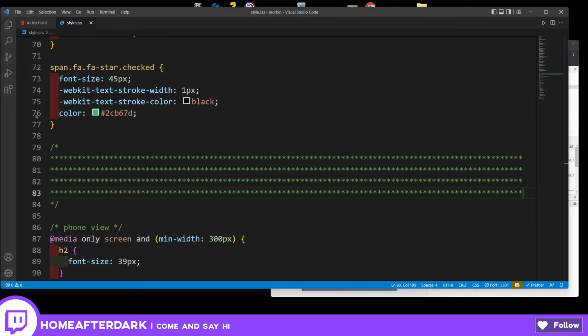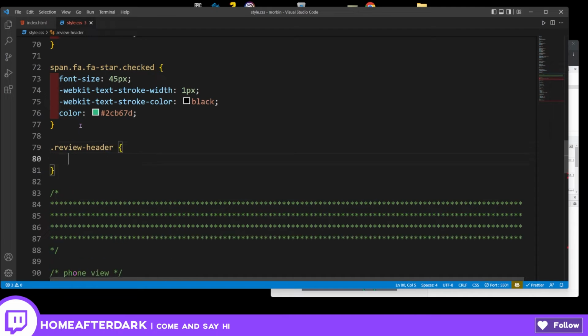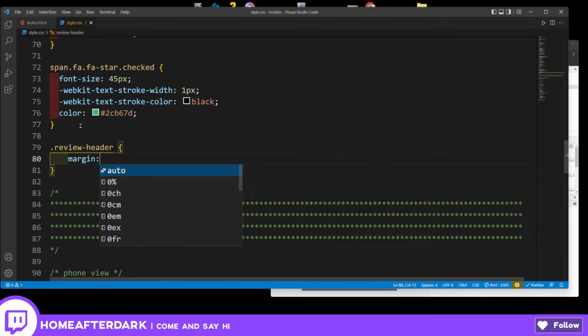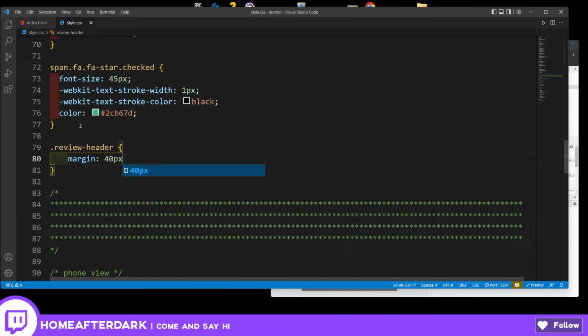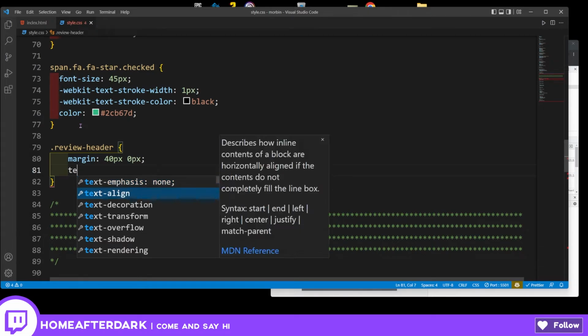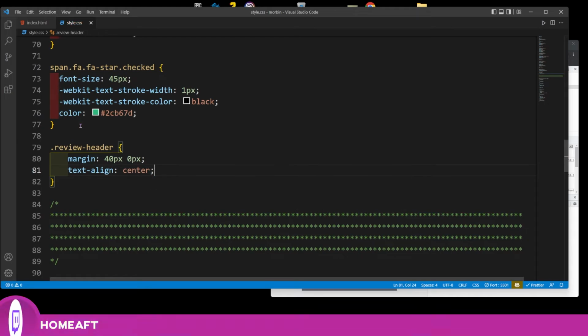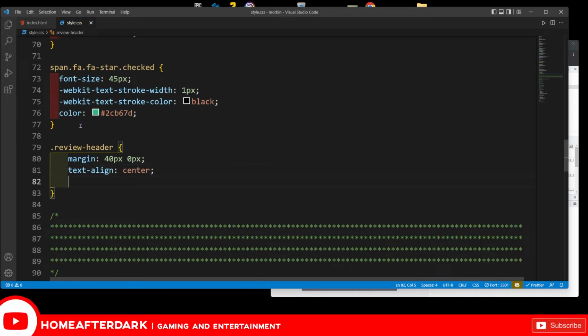So let's come down in here. Let's look at the review header. Let's do a margin top and bottom of 40 pixels to give it some breathing room. Don't forget, breathing room is something you want. It's very easy to want to jam a bunch of stuff on there, but let stuff breathe, let it hang out by itself, let the eyes go to an uncluttered place. And add some white.